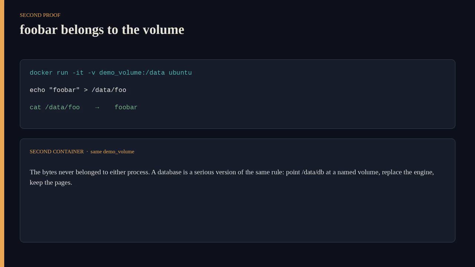Nothing mystical happened. The first process opened a file on a mount that was not the writable layer. The second process opened the same mount. The bytes never belong to either container. They belong to the volume. You can feel why this matters for a database. A database is just a very serious version of foobar. Many files, careful locking, the same rule.